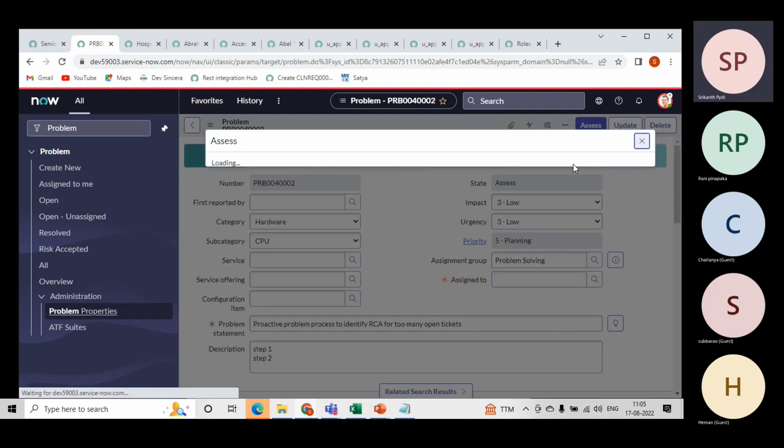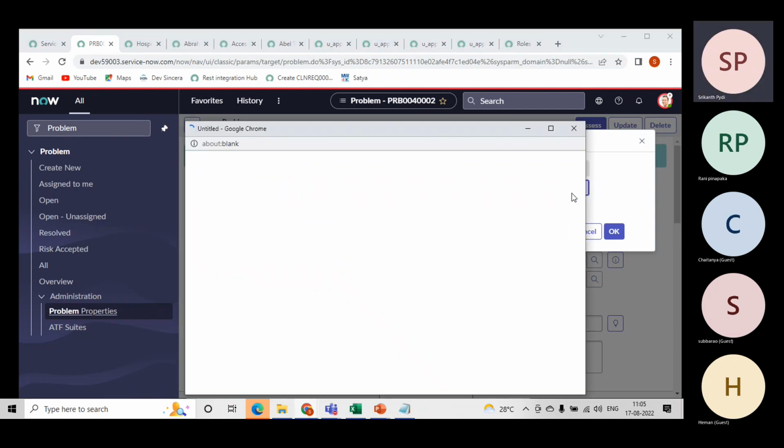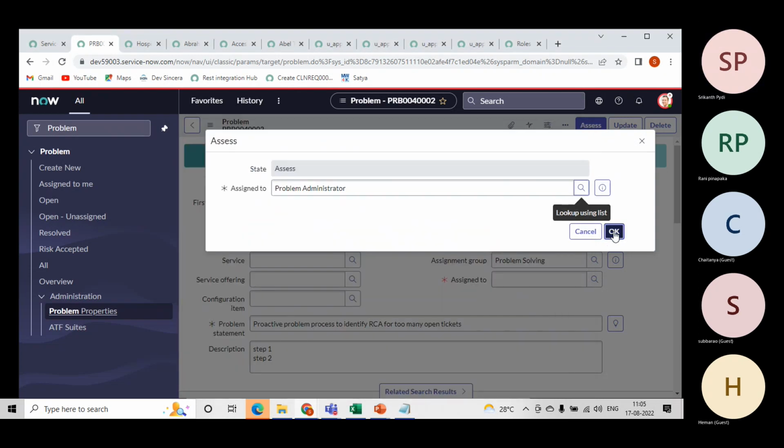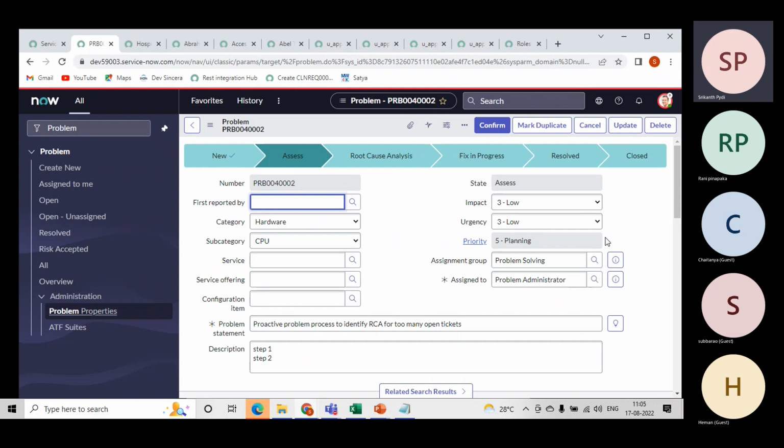In the assessment phase, you are asking somebody to assess, so assign to should be mandatory. Just assign it to the problem administrator or a problem coordinator, whoever it is. Now the request has been progressed to the assessment phase.